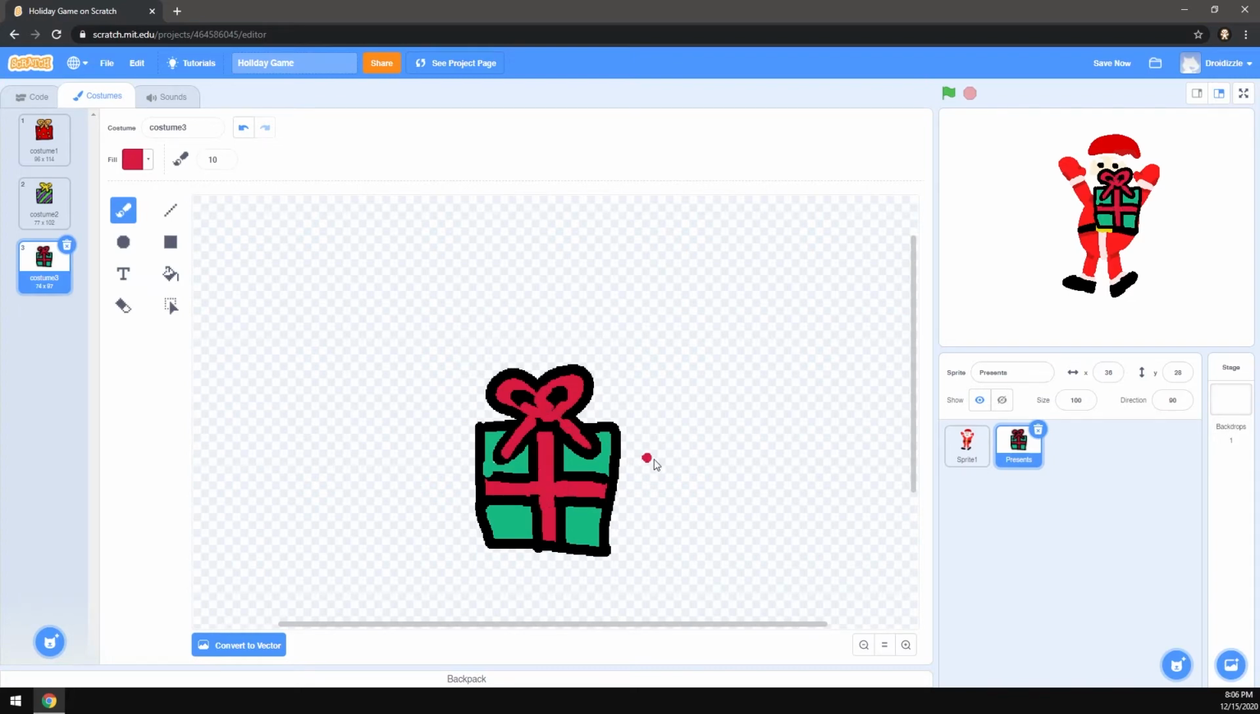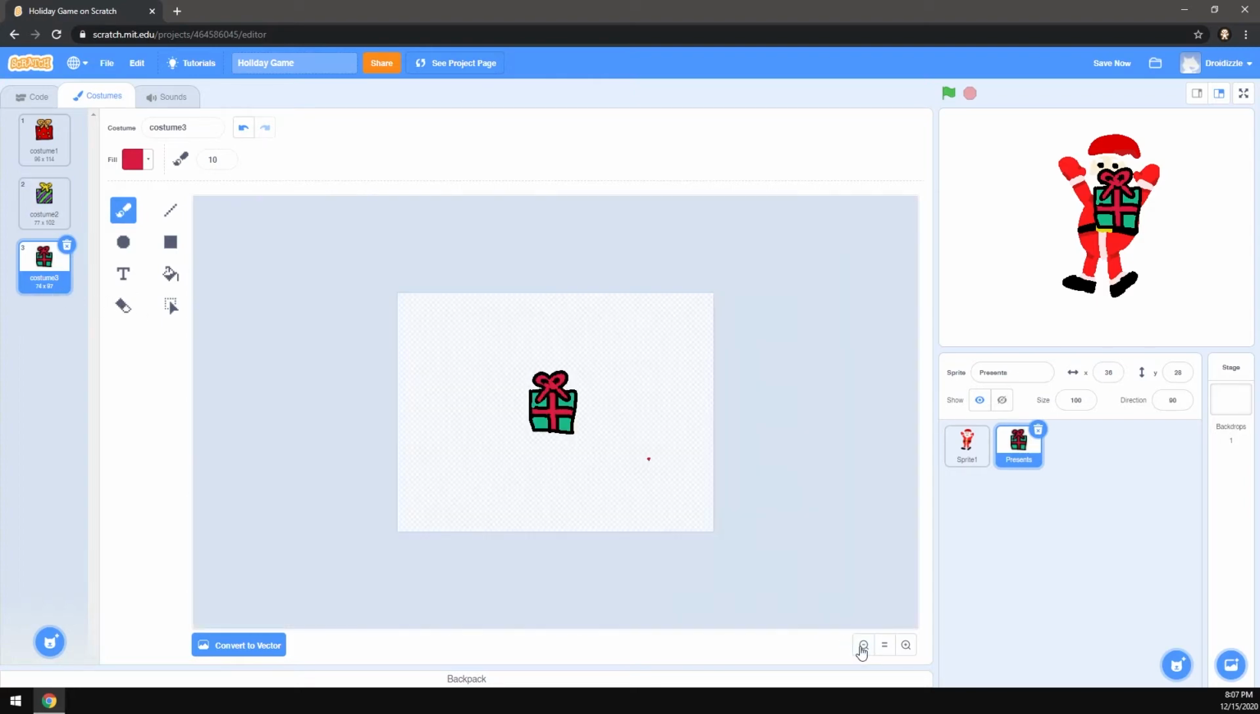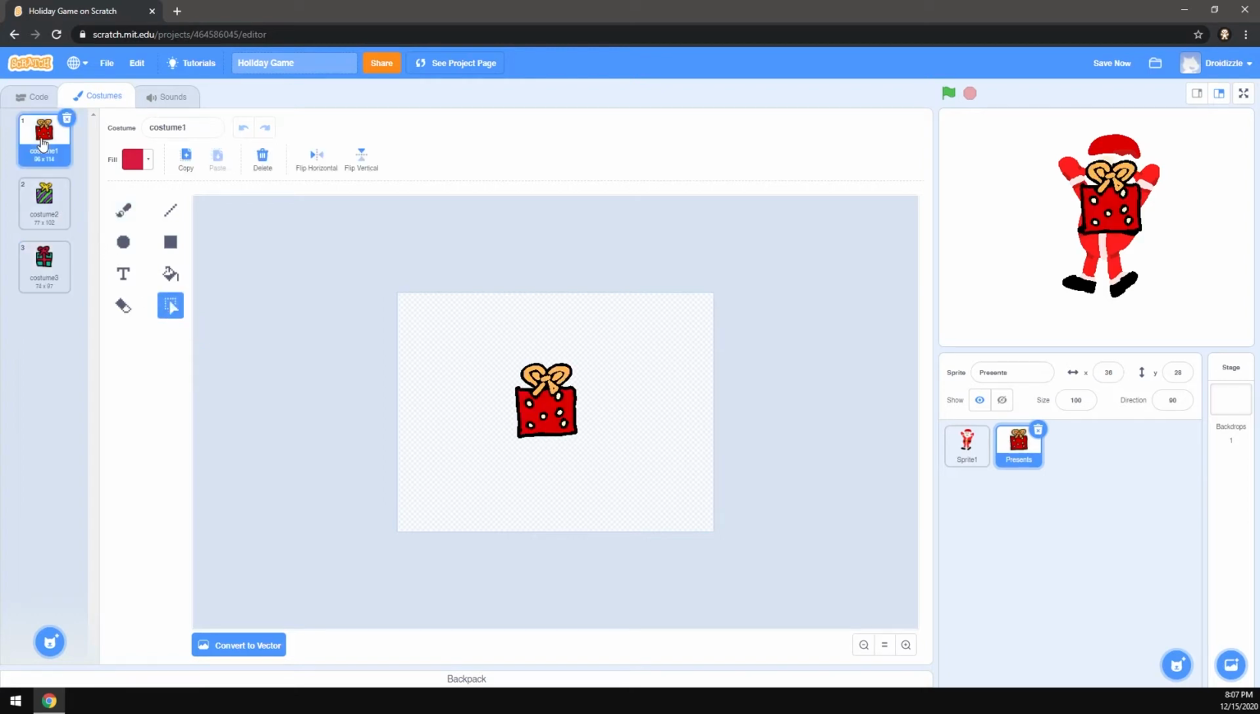Okay, so I've drawn the presents as well. I've stuck with 3. You can draw as many as you'd like. One thing to note about the presents, I'm just going to zoom out and show you this. As I click through the presents, you'll notice that they're not all in the same position, so we need to fix that. The way we can fix that is we can use this selection tool here. Select. So if I go up to the top one, I'm going to try and put this in the very middle. If I do that, I should be able to just drag it in the very middle, just like that.